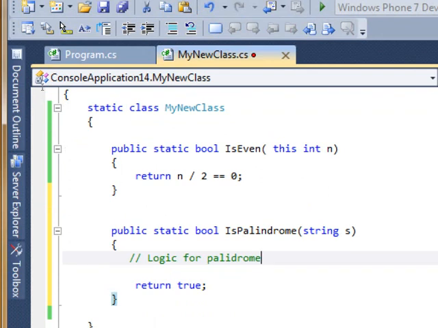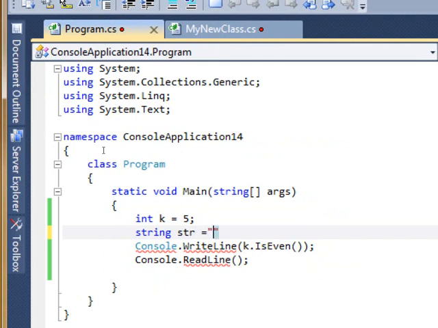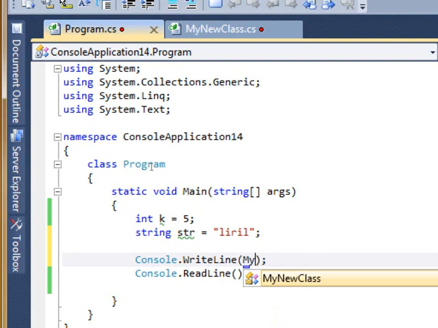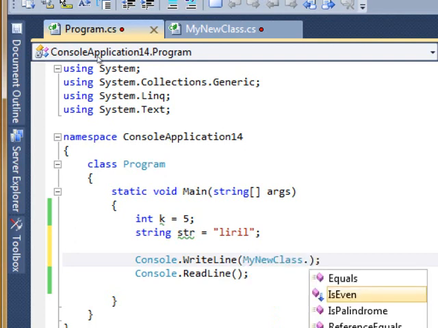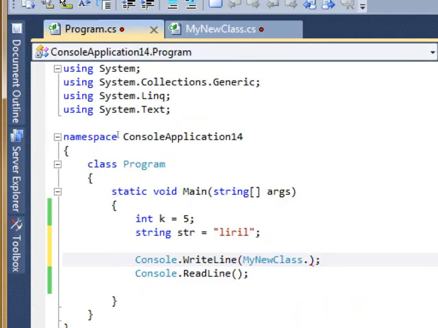Now, how do I associate it with the string? So I'm going to just take a string here. I'm going to say string str equal to something. Now if I have to call this, how do I call this now? It is not this, so I have my new class, it is there inside my class. Where is this method? It is a static method.